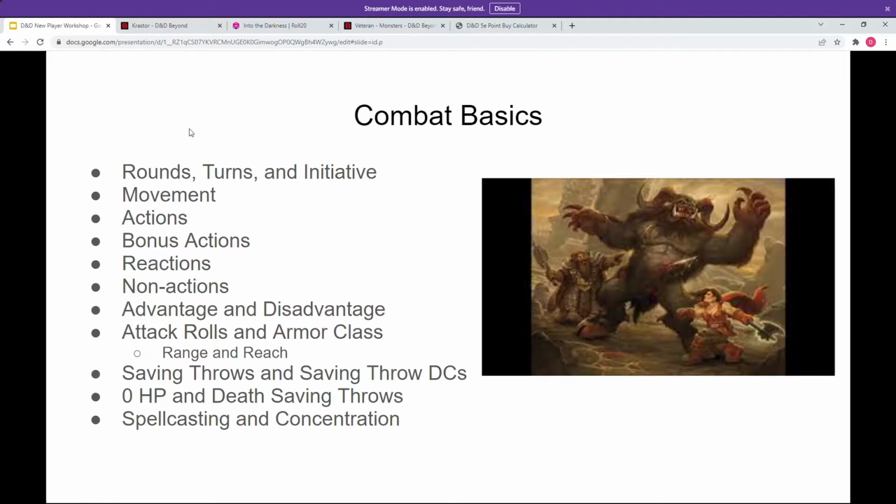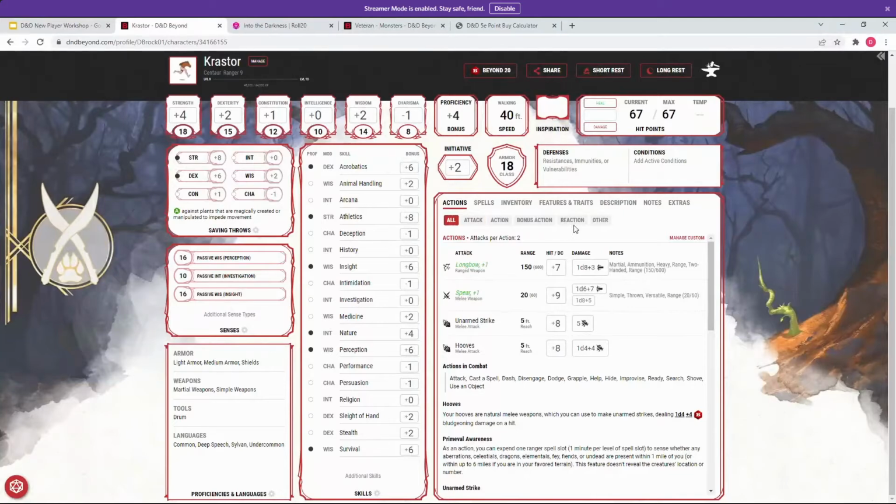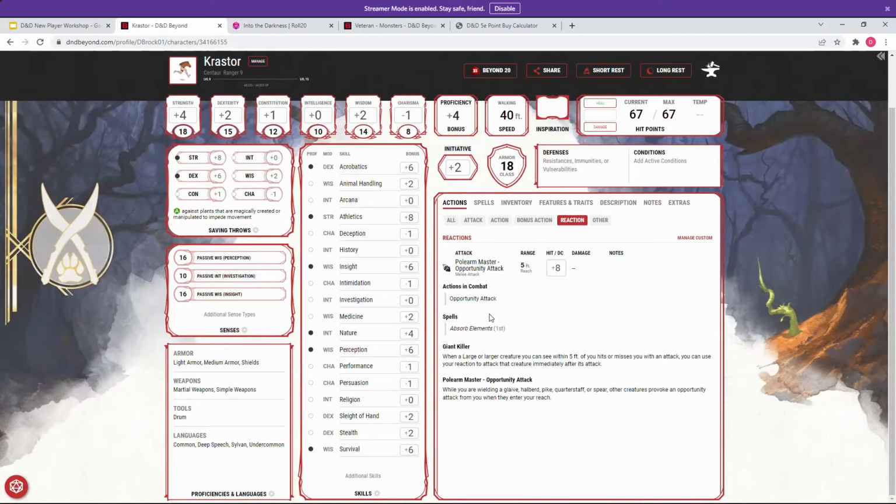Then we have reactions. Reactions you can take any time, but you still only get 1 per round. So if we look here, we have 3 reactions with Crastor, or 4, I guess. And reactions are always triggered off of something else. You never just choose to take a reaction. There's always something that allows you to take a reaction.